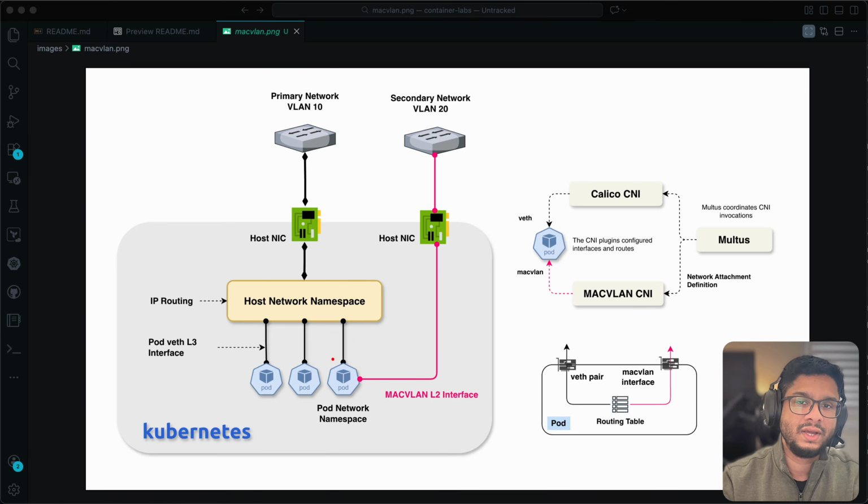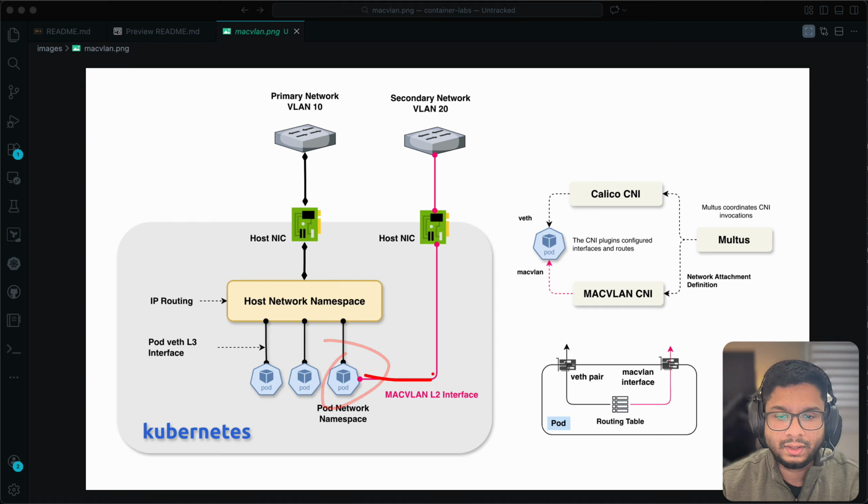However, in certain specialized use cases such as those in telco environments and now increasingly in AI workloads as well, a pod may require direct access to the underlying network infrastructure. And in those cases, you could use something known as Multus, which can orchestrate multiple CNIs, and you could use specialized CNIs to plumb an additional interface to the pod and provide it direct access to the underlay network. So in this lab, let's look at how you can configure such a setup.